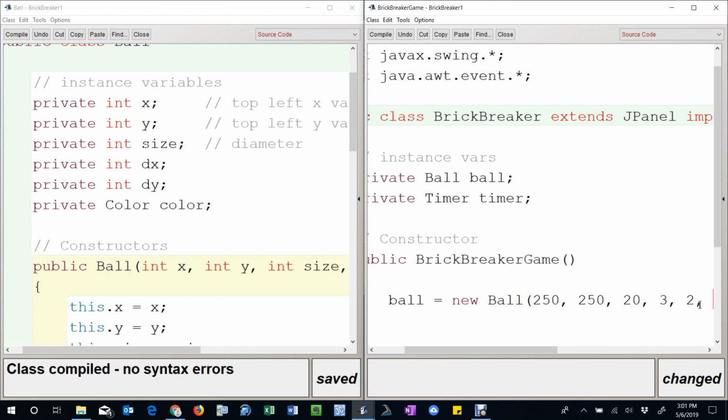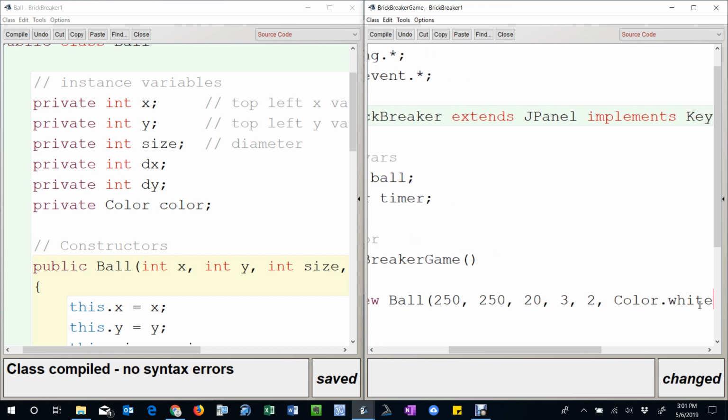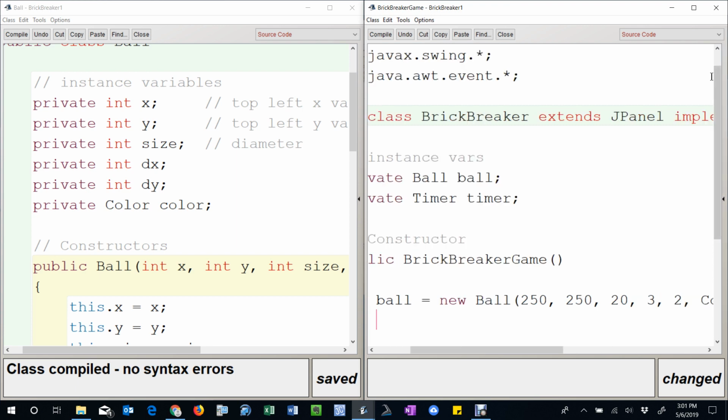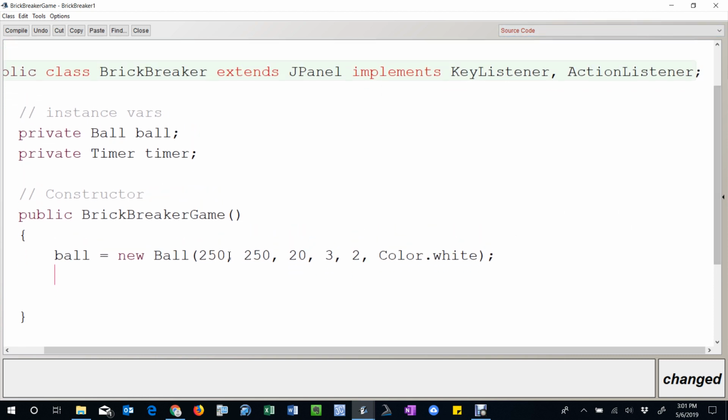And then the last parameter is the color. So I am going to make this white. Again, feel free to pick a different color. Okay, so now I'm going to maximize this again so we can see everything. So that should be correct. All right, and then also inside here, I'm going to add a key listener. So that will allow me to, oh, spelled it wrong again, listener. That will allow me to add key presses and then to write some code for the key presses.